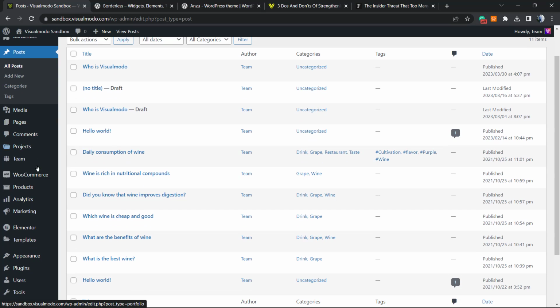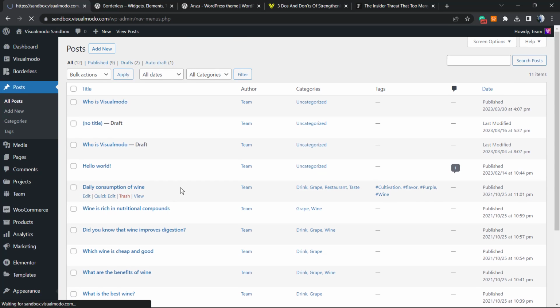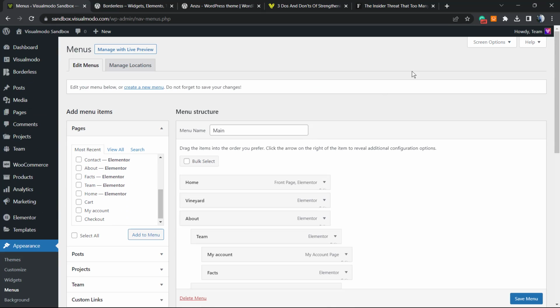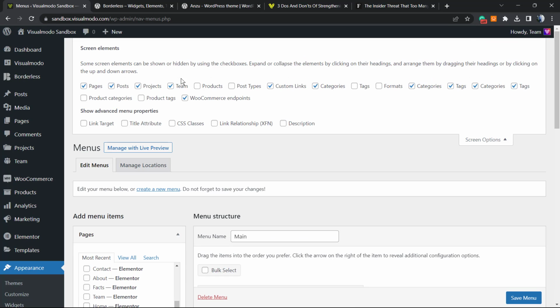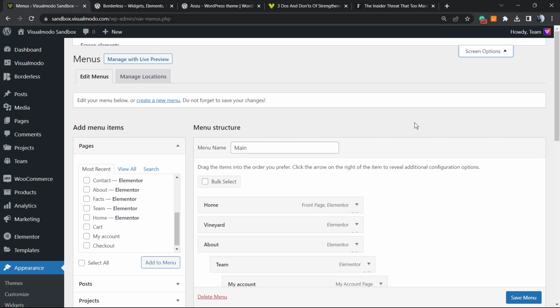Go to your WP dashboard, review the left sidebar of menus, hover your mouse over appearance and go to menus. Right here, you're gonna review the upper right corner of your screen into a field called Screen Options, just like this. And from here, you can see an amount of new options, okay? And what are these options? Right here, show advanced menu properties: link target, title attribute, link relationship, and description. Mark this, close the tab.